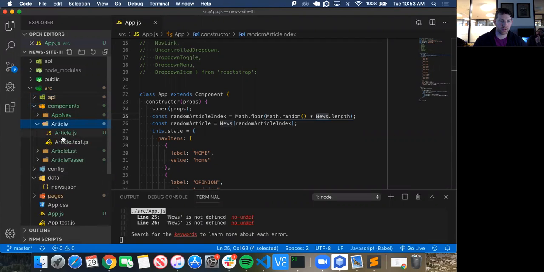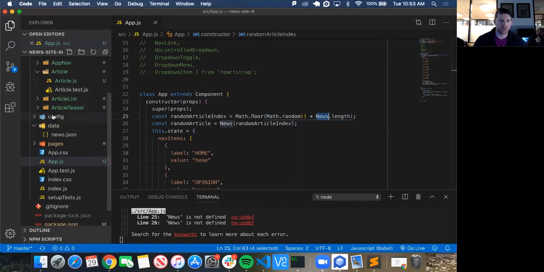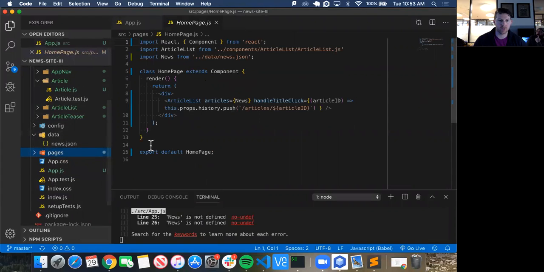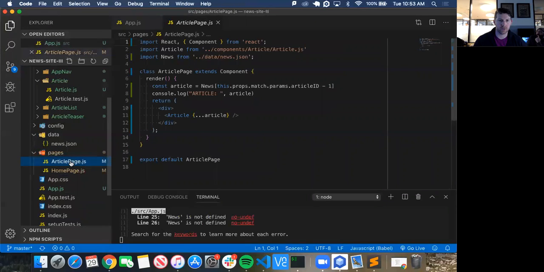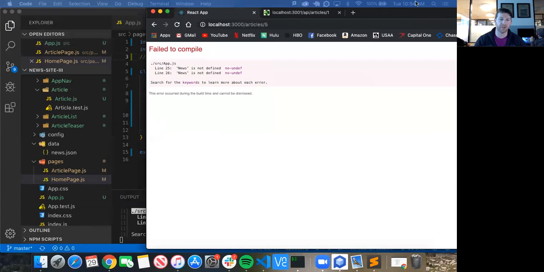Perhaps article page. Got news in here as well. Cool. And then homepage. All right. So cool, our app is broken now.